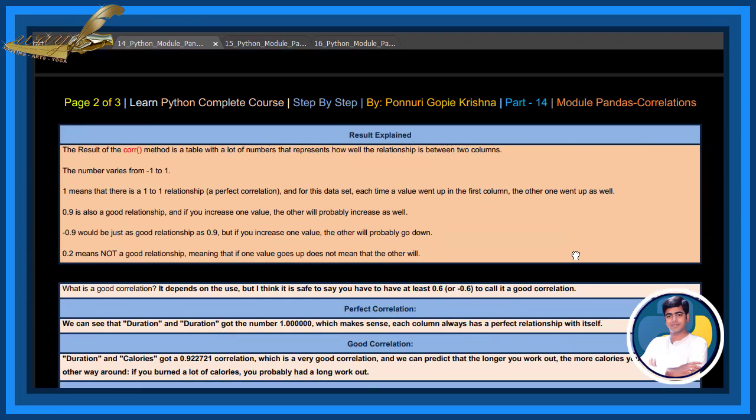Result explained. The result of the corr method is a table with a lot of numbers that represents how well the relationship is between two columns. The number varies from -1 to 1. 1 means that there is a 1 to 1 relationship, a perfect correlation. And for this data set, each time a value went up in the first column, the other column went up as well. 0.9 is also a good relationship, and if you increase one value, the other will probably increase as well. Minus 0.9 would be just as good a relationship as 0.9.